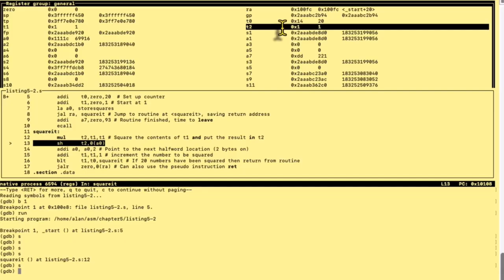And you can see that it holds the value 1. Now we're going to store this value as a half word consuming 2 bytes. That's what the store half word (sh) instruction does, placing the value held in T2 into the memory address pointed to by A0 with an offset of 0.